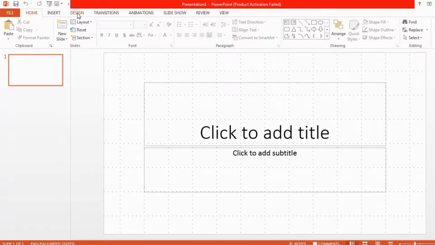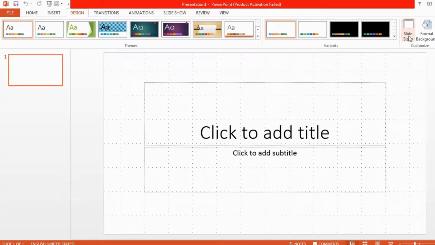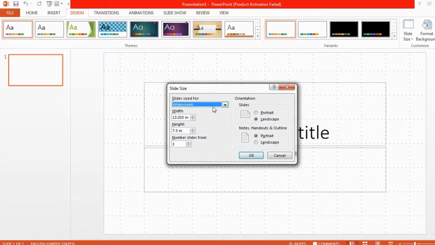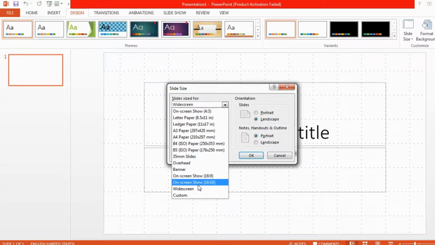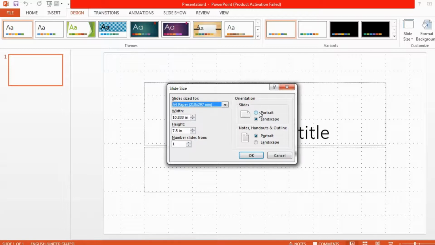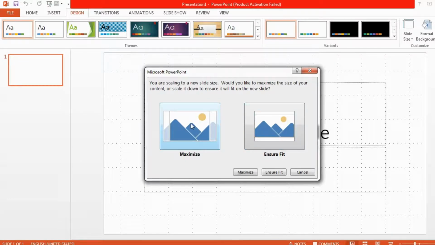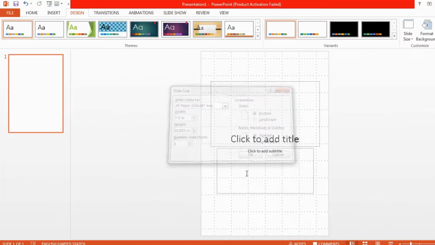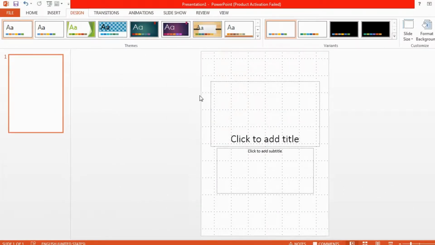To do that, we'll go up to design, over to slide size, pick custom slide. Here we have some options, many presets. There's A4. We want it standing up, so let's go with a portrait. Here, ensure fit and maximize fit will stretch and change pictures that you already have, text that you already have, but we don't have to worry about that because we don't have anything yet. So here we go. Now we have an A4, and there are some options that we can do in design.